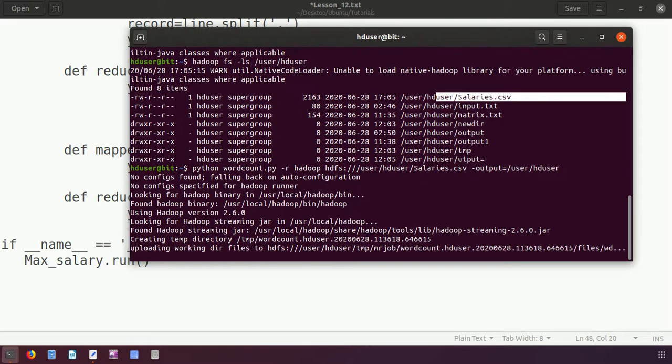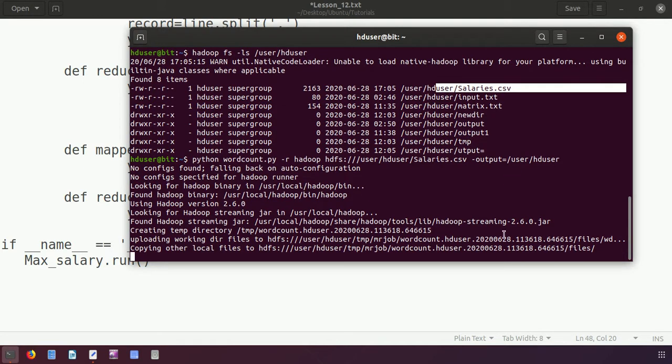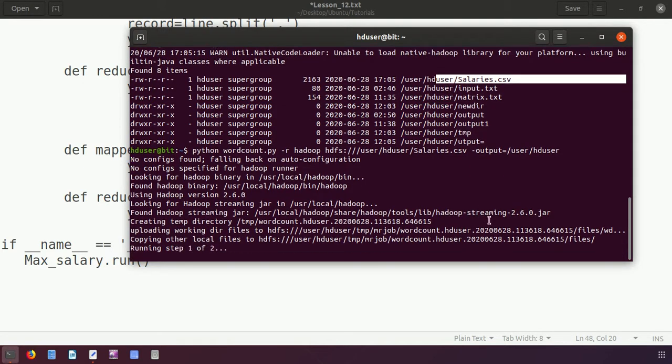So this is using MRJob. If you're using normal mapper and reducer, you have to include the jar file also there, like hadoop jar, and include the whole path and include this file. Then you specify the mapper, the reducer, the input, the output. That will be done.